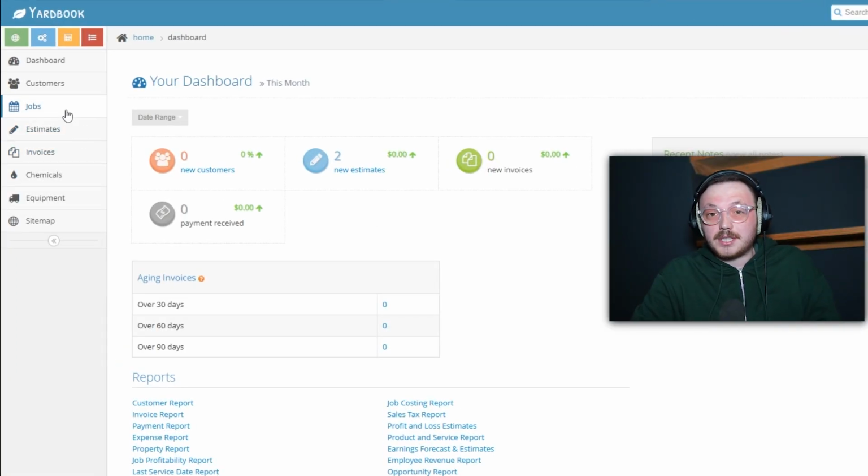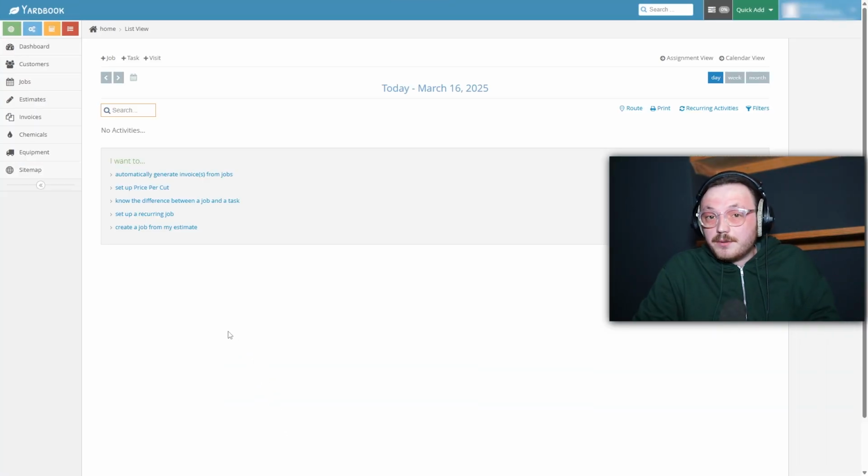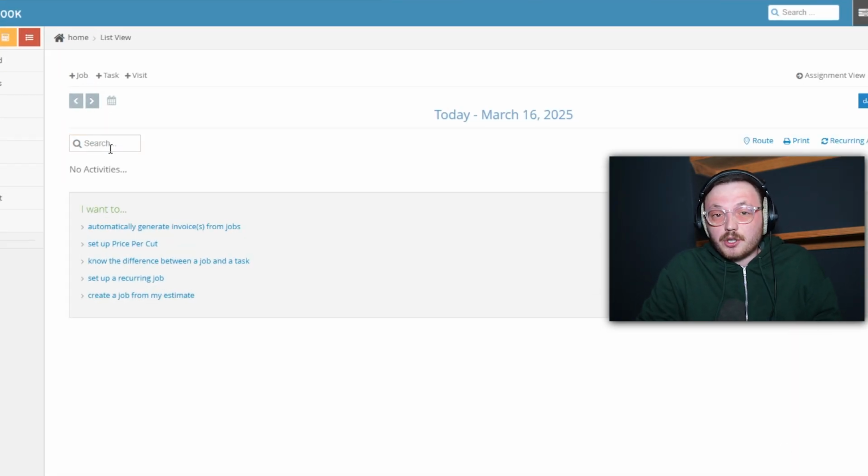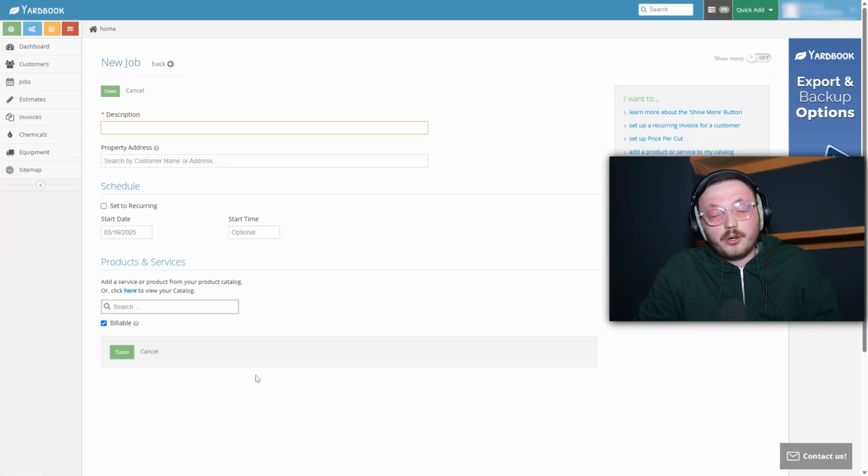Alright, now that you've added a customer, let me show you how to add a job. Jobs in Yardbook are super important because they help you stay organized and keep track of all your landscaping tasks. To add a job, go to the Jobs tab in the left menu. This will take you to a page where you can see all the jobs you've already created. Next, click the plus job button in the top left corner. This will open a new form where you can create a job.